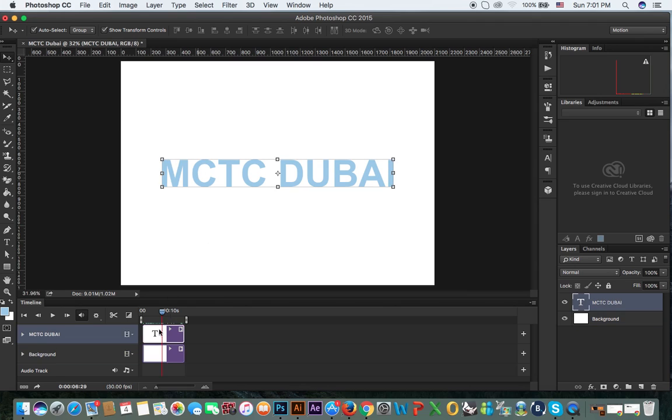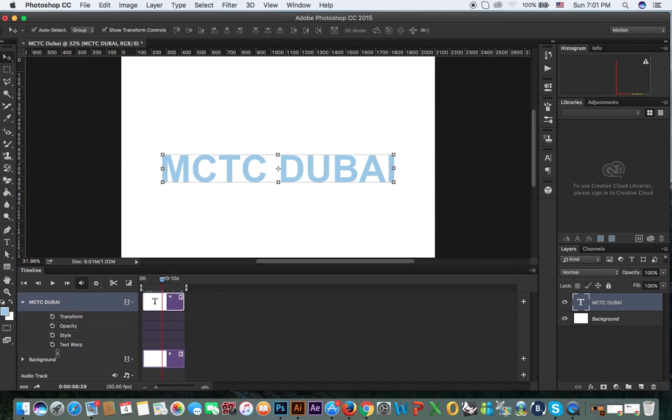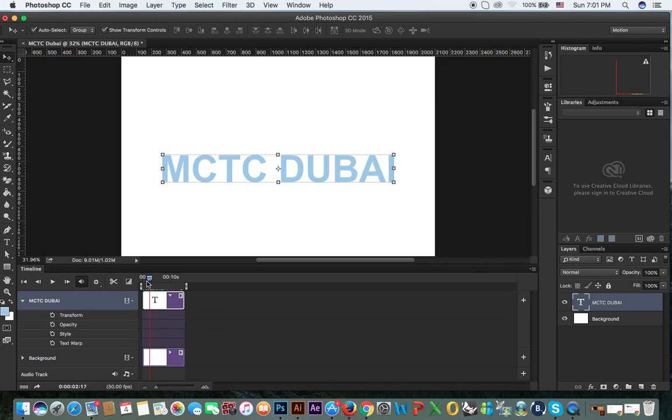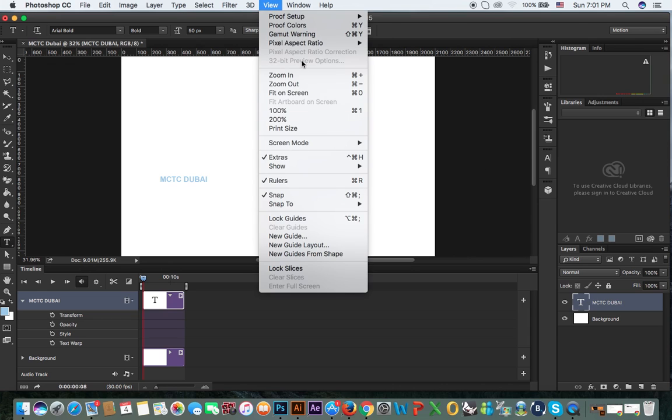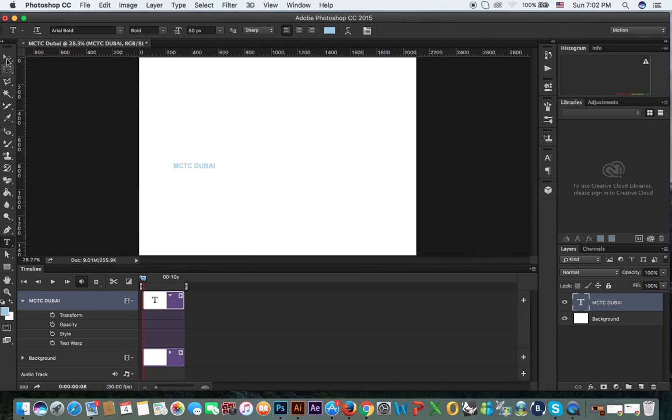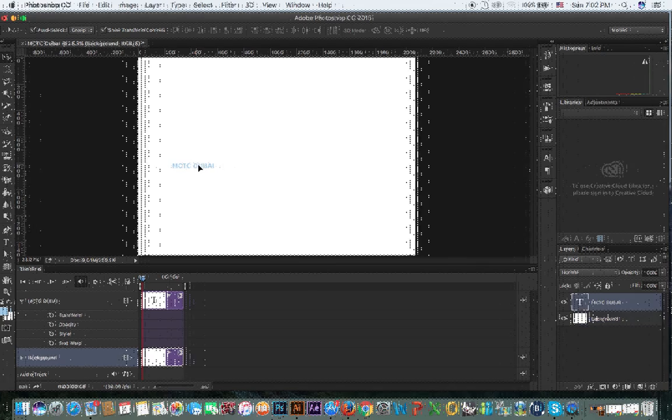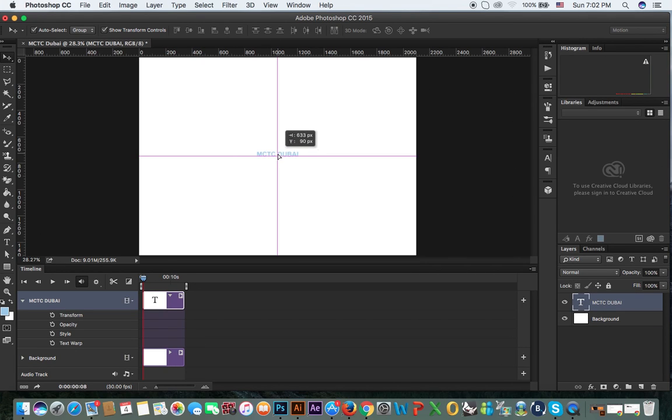Now this one, when you click here, you can see Transform, Opacity, Style, Text Warp. If you click here, this is the text. So first of all we will change it to like 50 pixels. Then View, Fit on Screen, and move this one to the center.